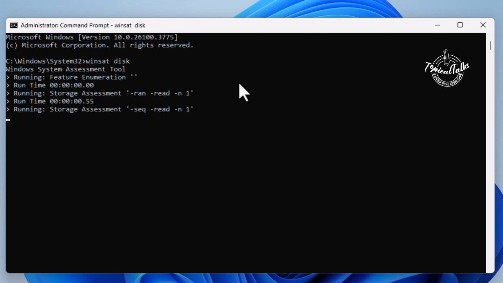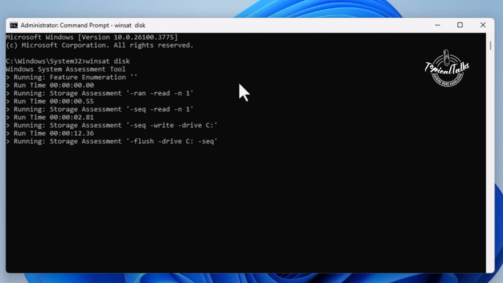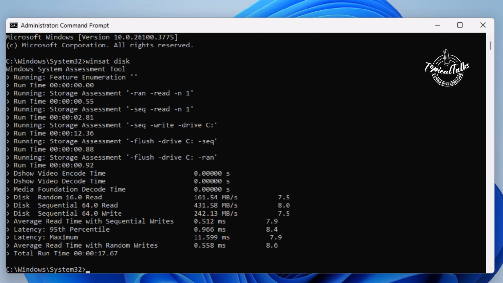Now it will check your C drive. My C drive is an SSD, so it's calculating my SSD's read and write speed. After giving the final result, the command will display the sequential read and write speeds for the specified drive. You see metrics like sequential read Mbps and sequential write Mbps.